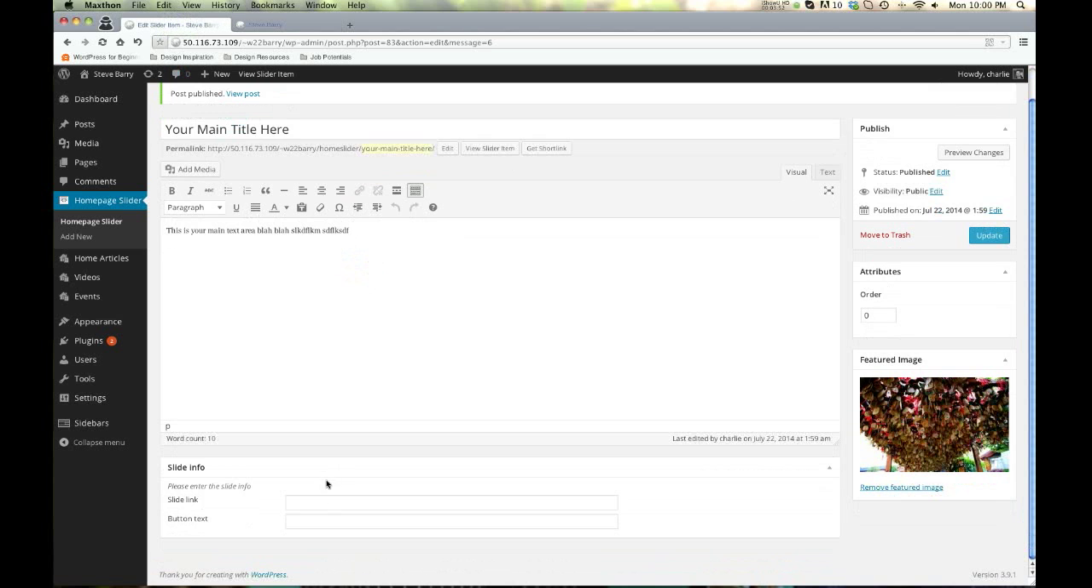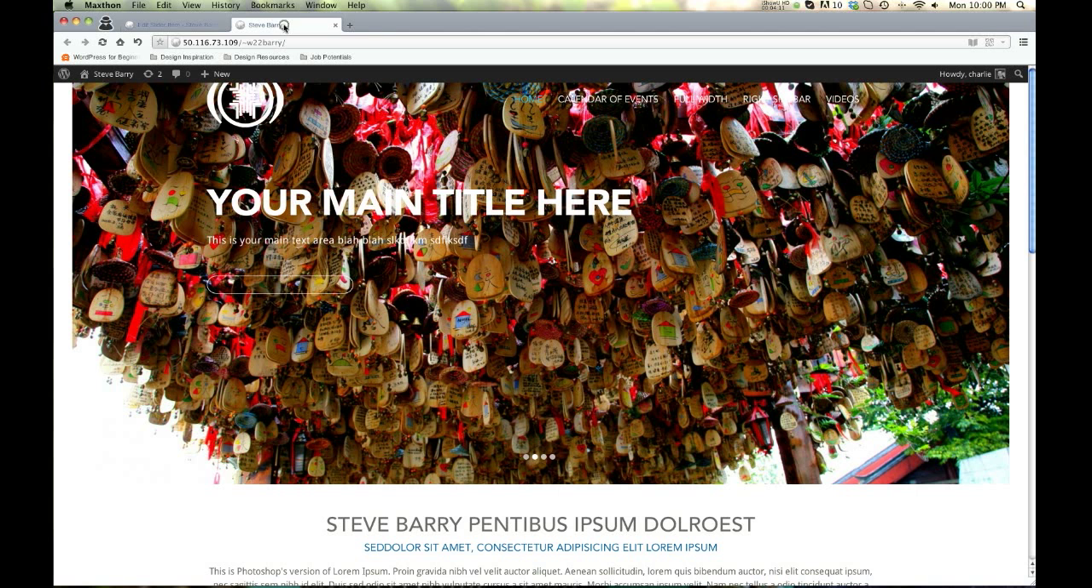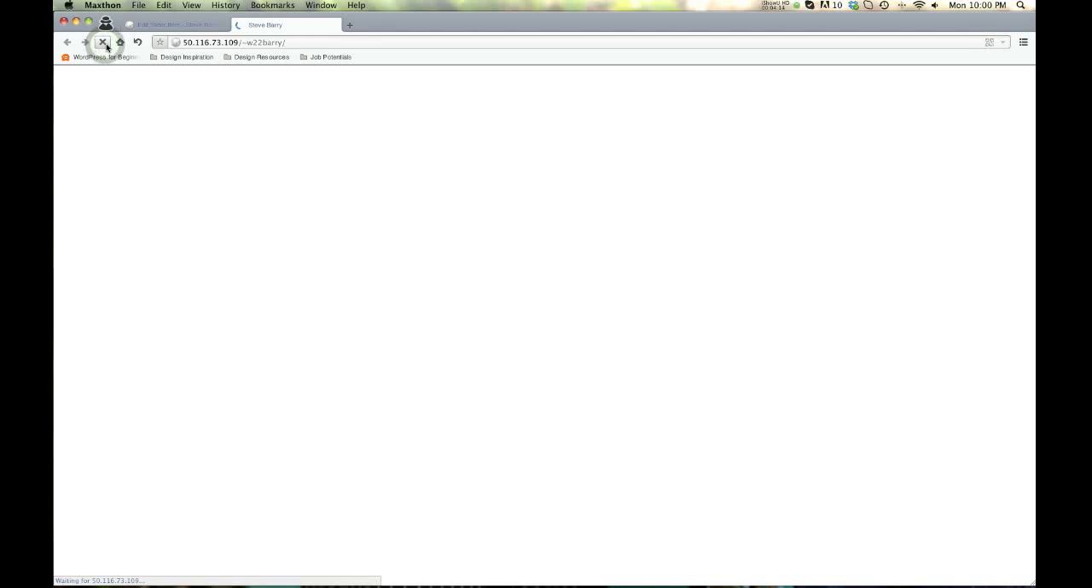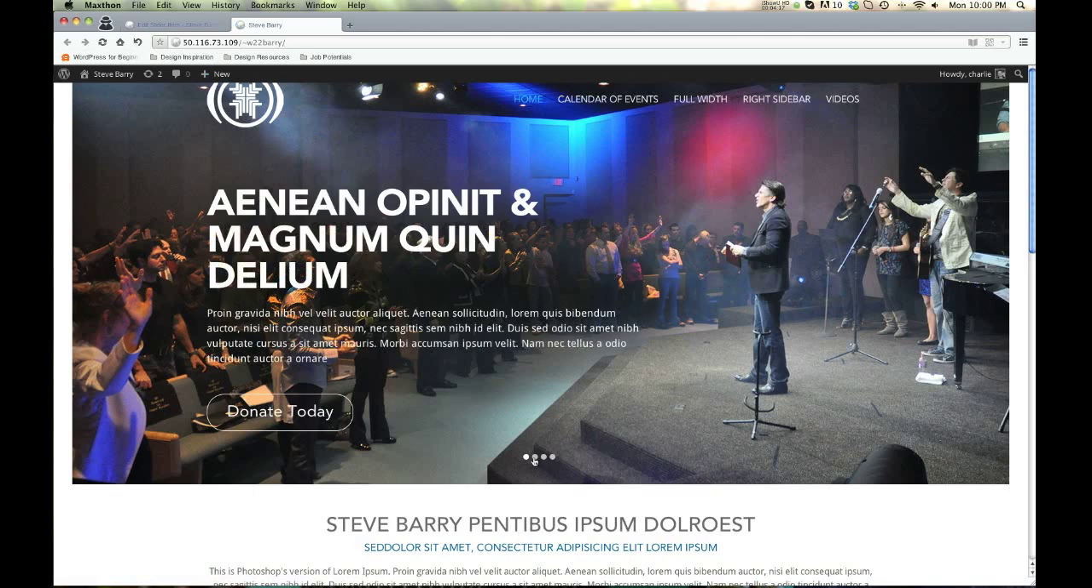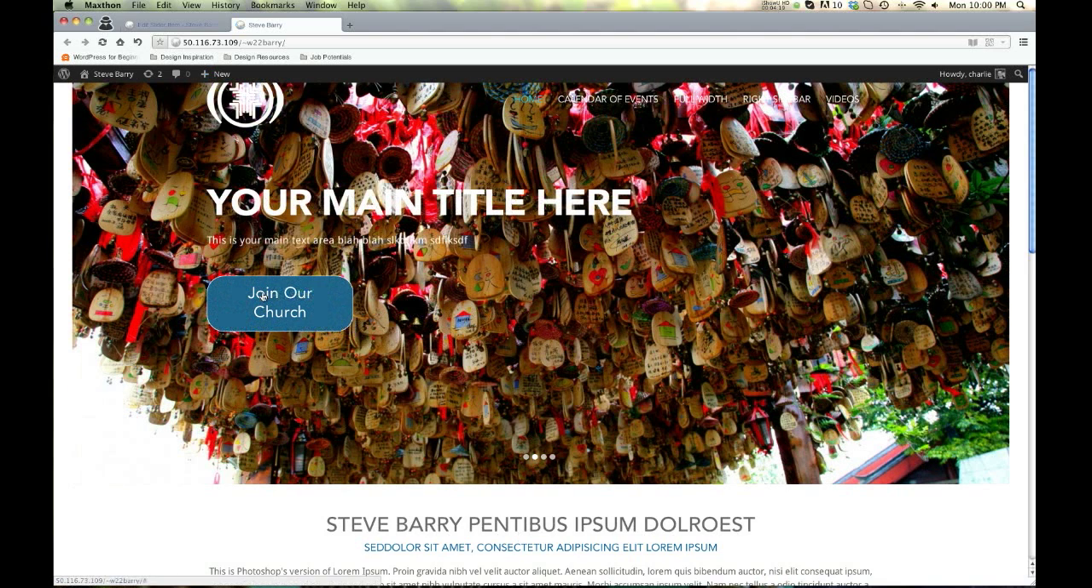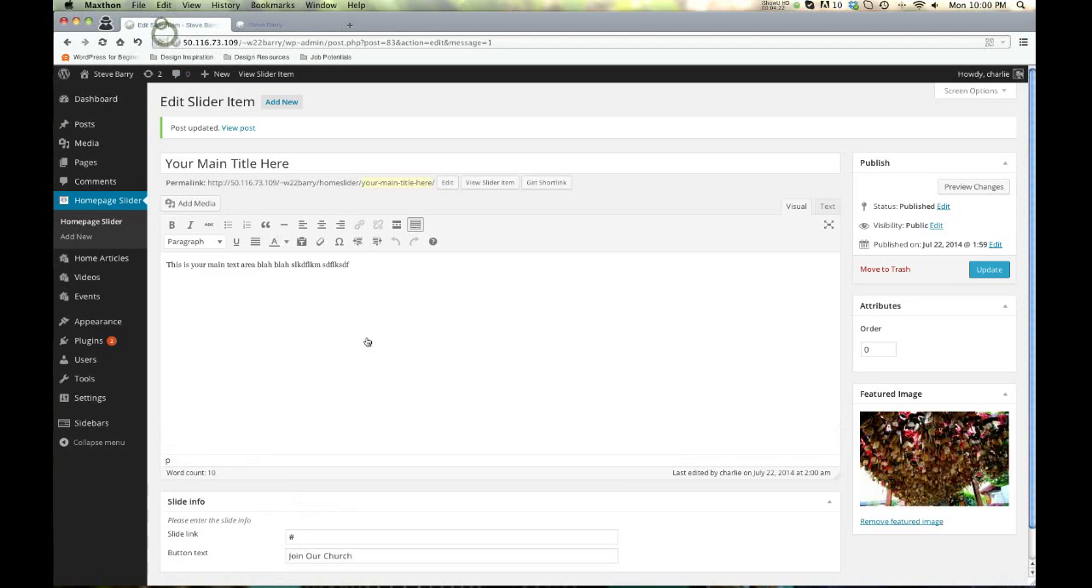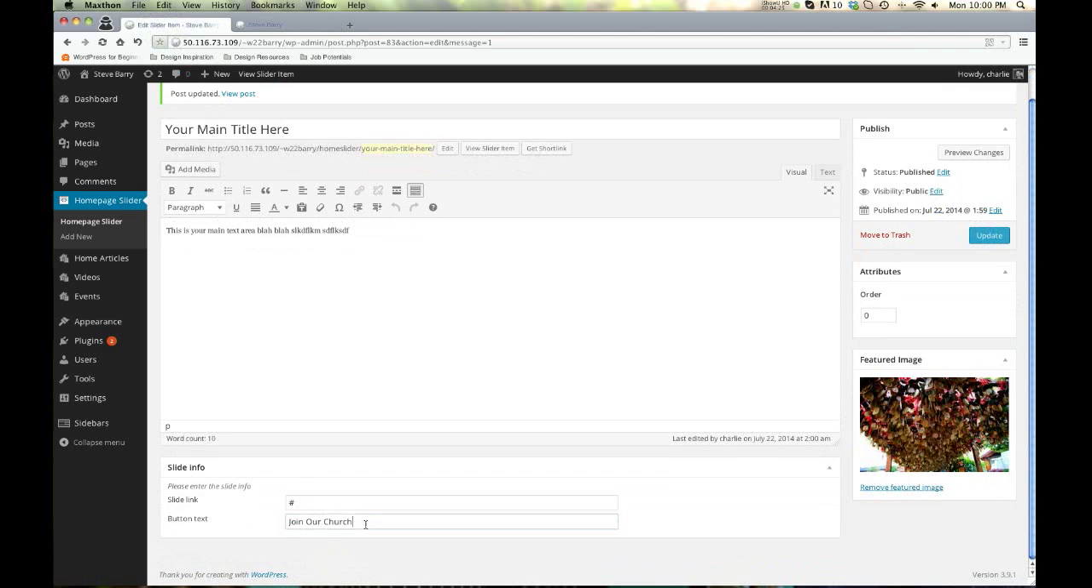And what we want to do now is create the button. So maybe the button says read more, learn more, sign up now, join our congregation, whatever the case may be. You would type that in. So join our church. I'll update it. Refresh. I think it's slide 2. There we are. And here you see the big button, join our church. Let's make the button, how about join us, since that button's a little goofy looking.